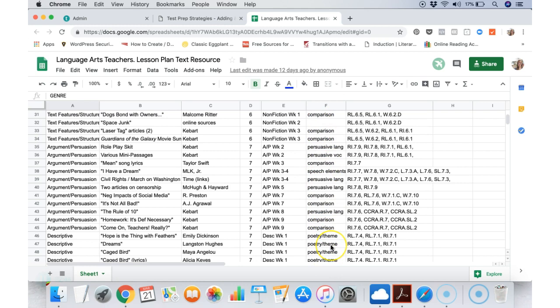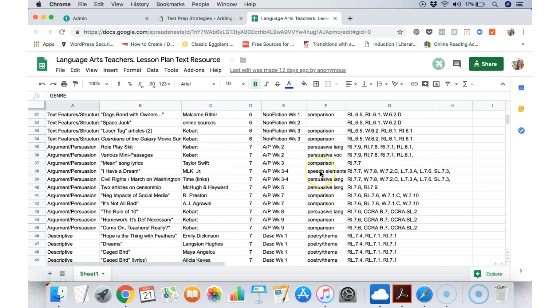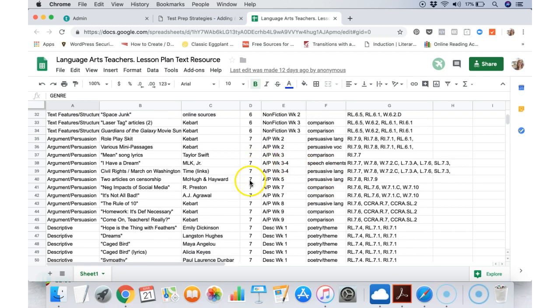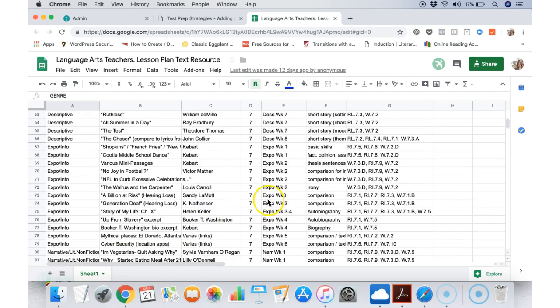This is where you can look. So I want to do some comparisons, some paired passages with an argument unit. I need to review some elements of argument. So in grade 7, you've got a lot of selections, grade 7 argument persuasion week 3, I know what I'm looking for, okay? Or I might scroll down even more and I could find more in 8th grade.